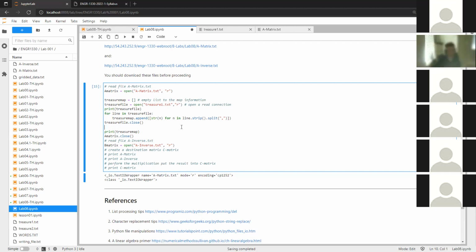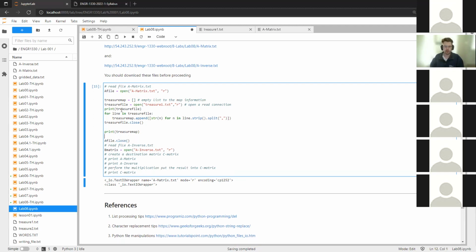Okay. What do we need to change? Well, the first thing I would say, I'm going to call this a file. I'll call it a file. And that way we can know that this is the actual file rather than the matrix itself. Okay, so now what? What do I need to change?